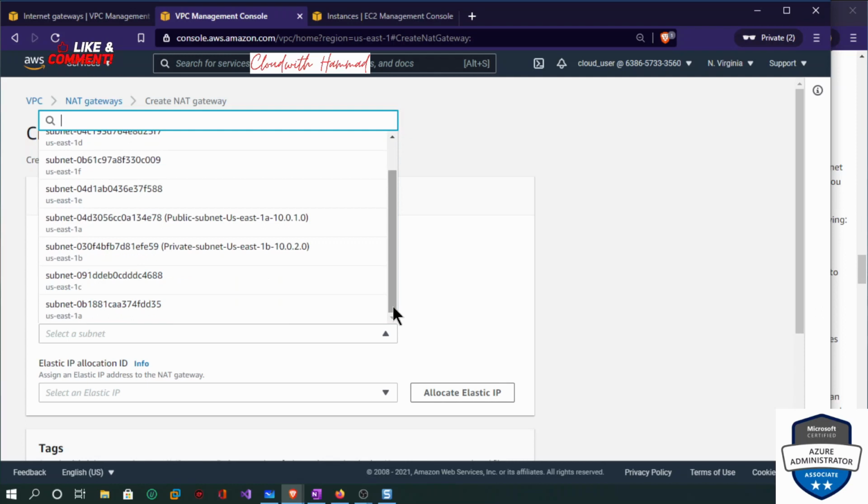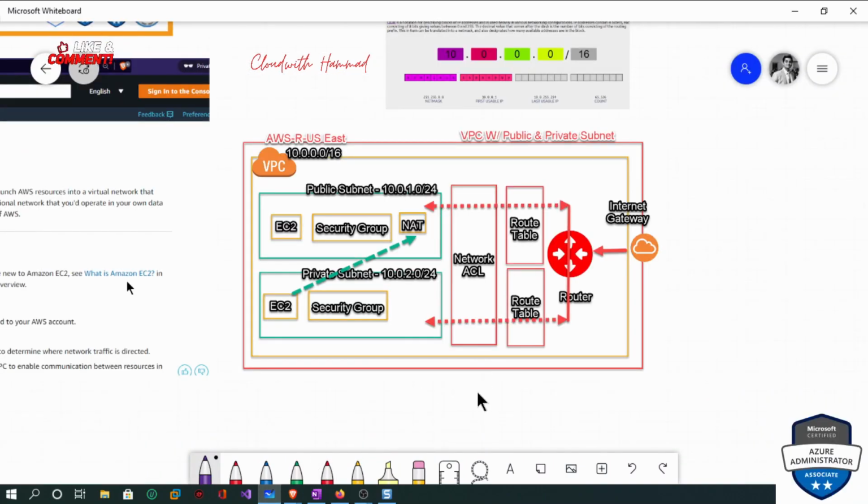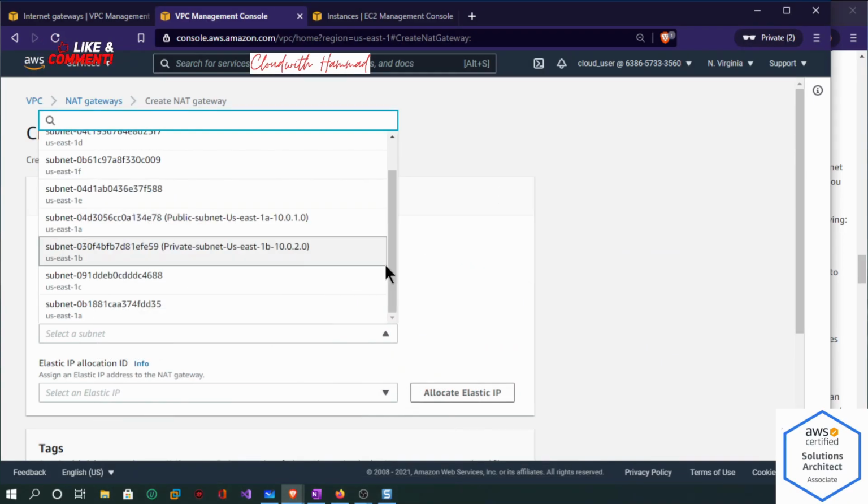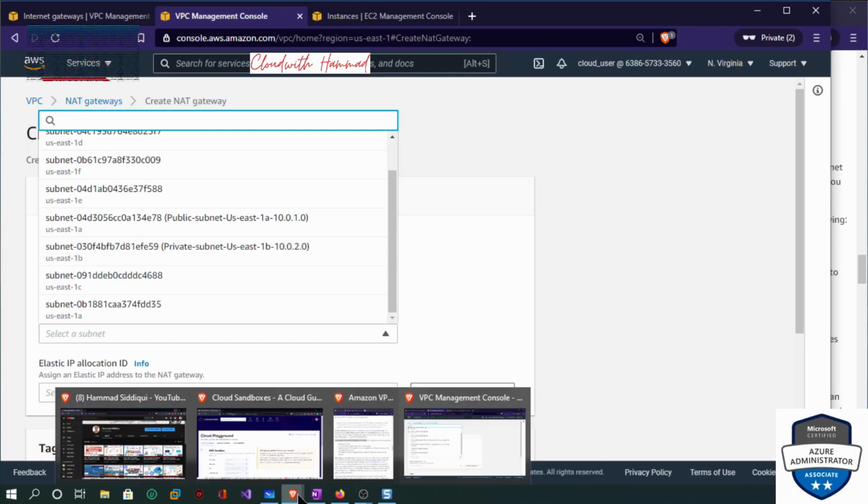So for NAT gateway, what happens is, let me explain this, and it is very important to understand. NAT gateway always gets deployed in a public subnet, but it gets associated with private subnet. So I am going to deploy this in our public subnet, but it will associate in private subnet. So that any traffic that is in private cannot have inbound access, it can only have outbound access.